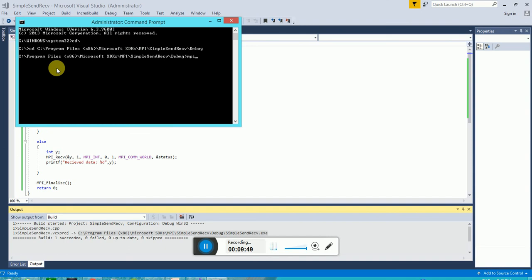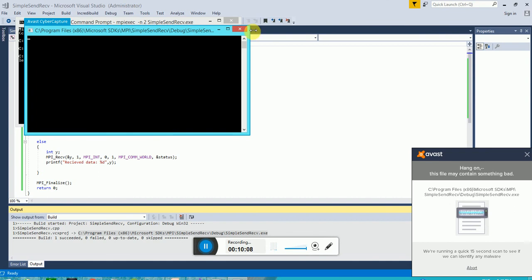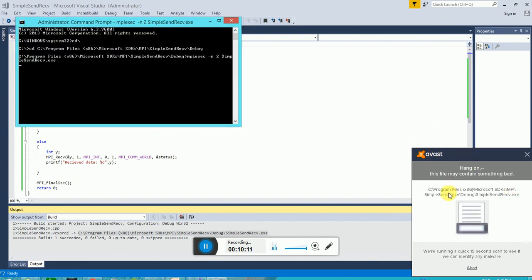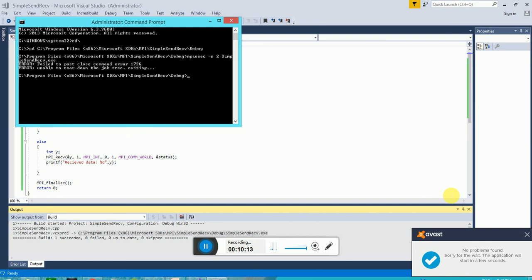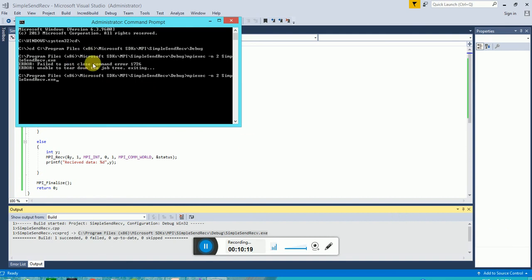Then there will be a command mpiexec, and then the number of processes I want, 2, and the program name, that's simple send receive.exe. I will enter this. Same problem with the Avast wants to check. Okay, so here I will execute it again because of this antivirus. I got some error message. Now if I execute it again, you can see here received data 10.